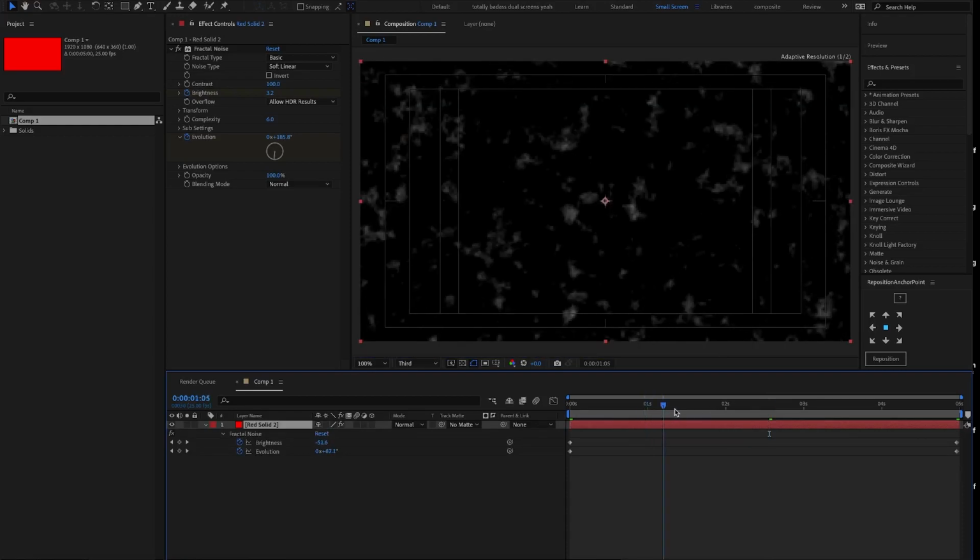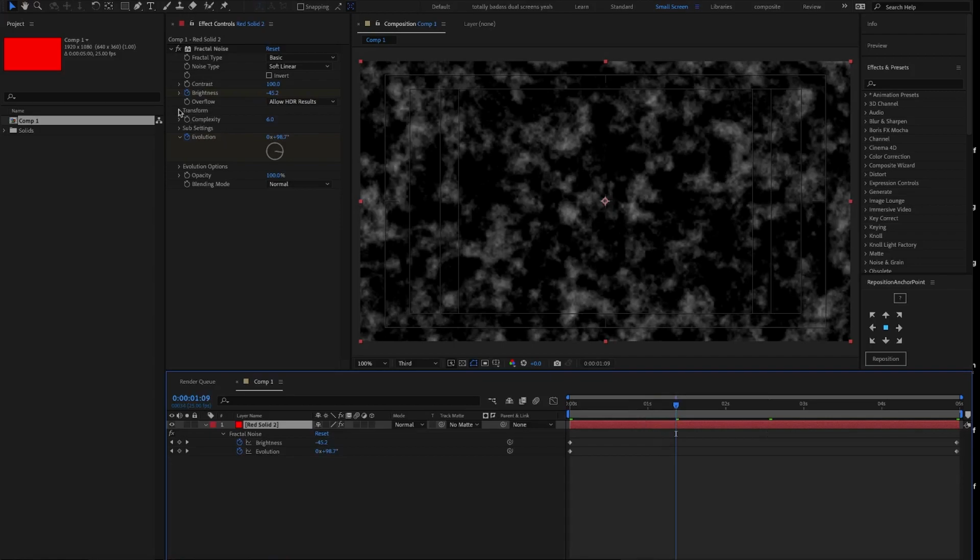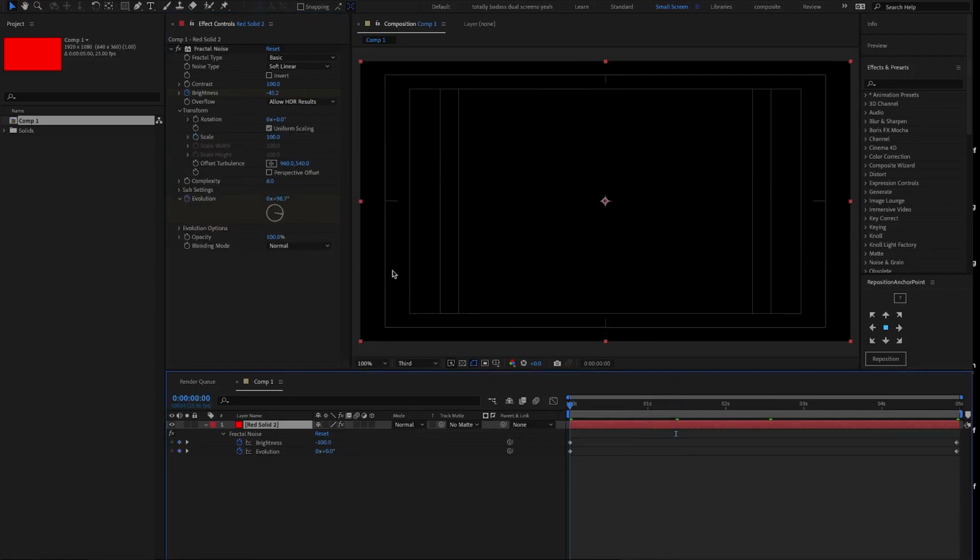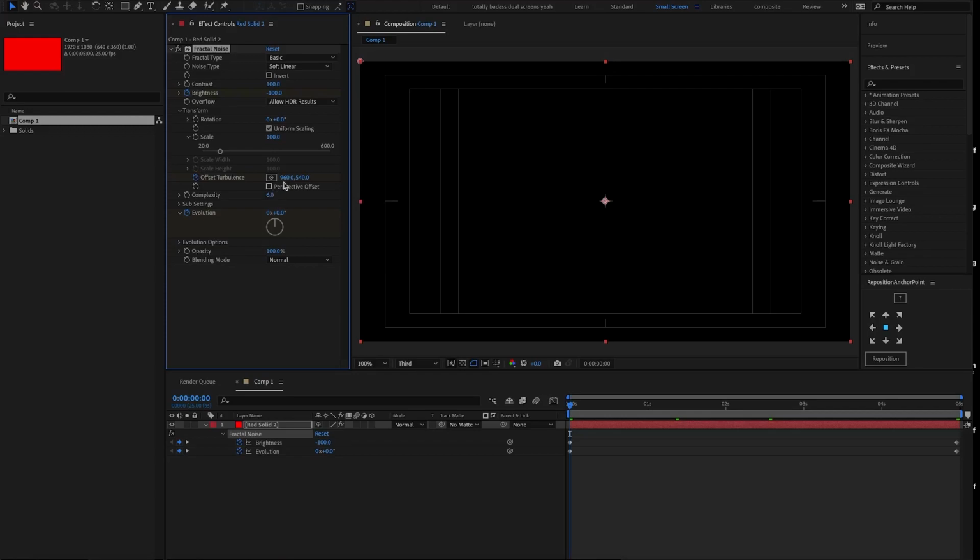Add a bit more variety. We can also go to the transform parameter, go back to the start. Now we can see offset turbulence, set a keyframe for that perhaps. And these little crosshairs will tell you where the center of the effect is. So you can just move it to wherever you like. In this case I'm going to maybe put it down to the bottom, see how it looks.